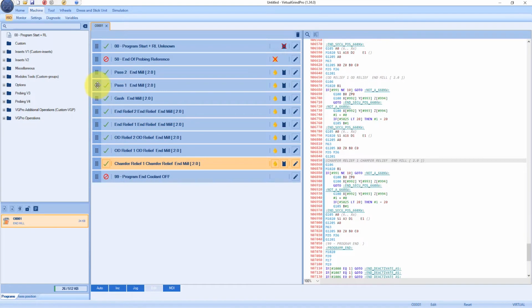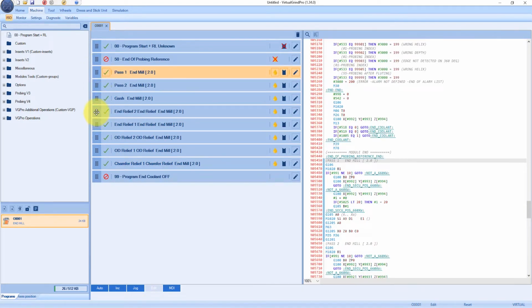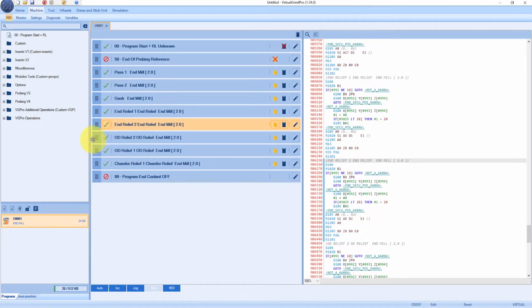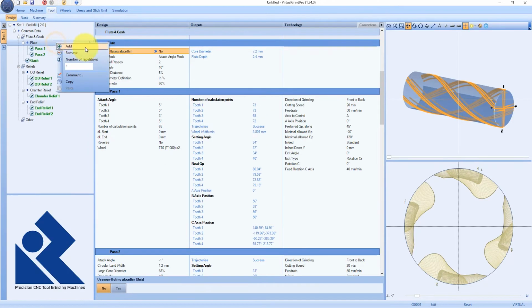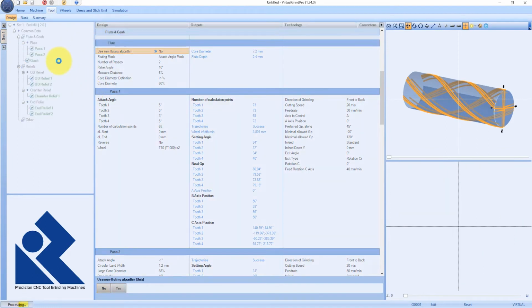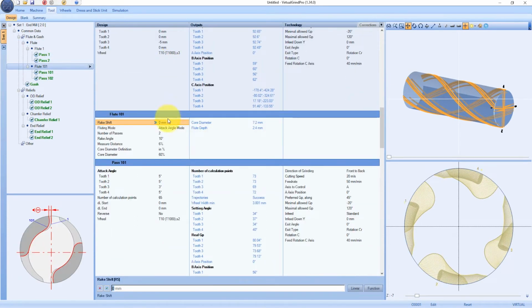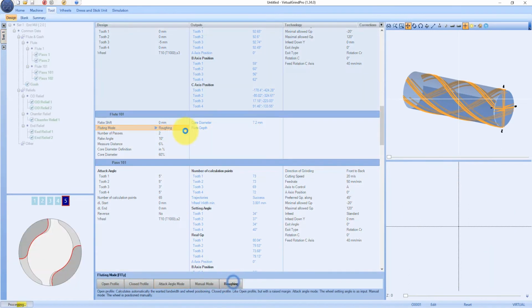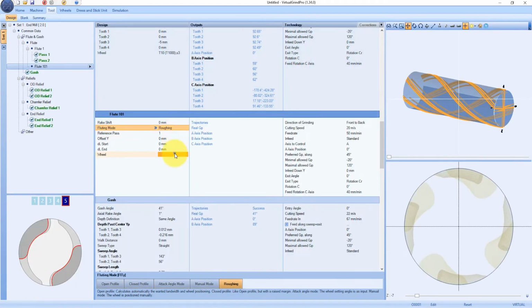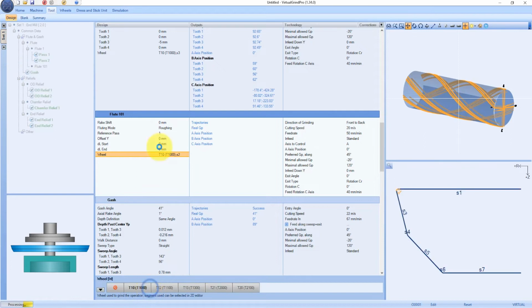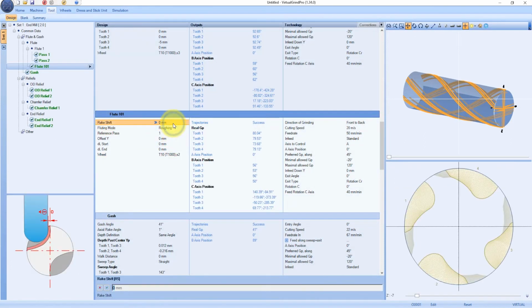I can still change the order of these modules and decide to do things in a different way as far as I want. If I add, for example, a roughing pass in my tool design, here we define fluting mode roughing with the grinding wheel. Let's say it's the same grinding wheel.